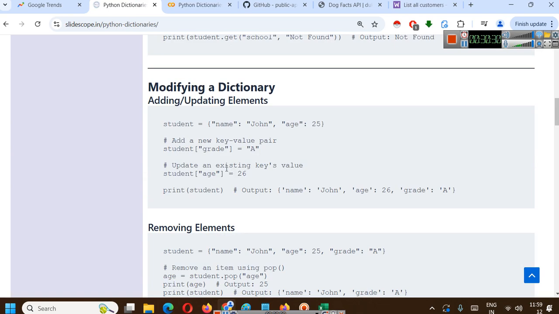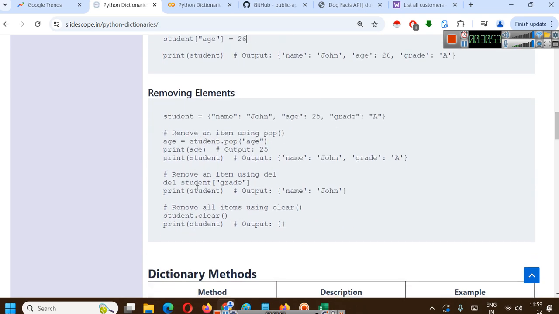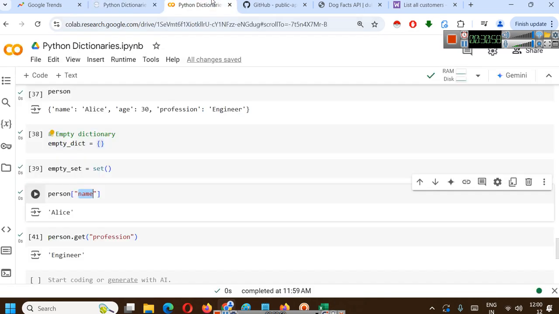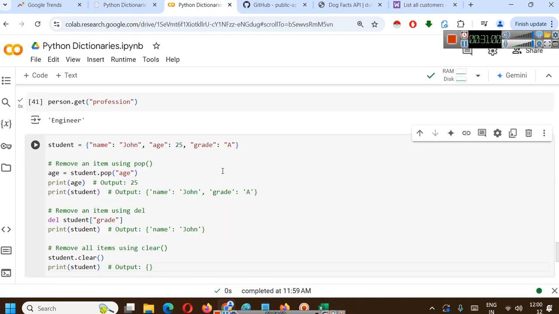We already saw modifying the dictionary. So if we write it like this, student grade is equal to A, student age is equal to 26, print student. So here also we can modify the values, right? We just saw that. We also saw removing elements. For removing elements, we have different ways. Either we can use the del keyword, which we saw, to remove an item. This is the easiest way.